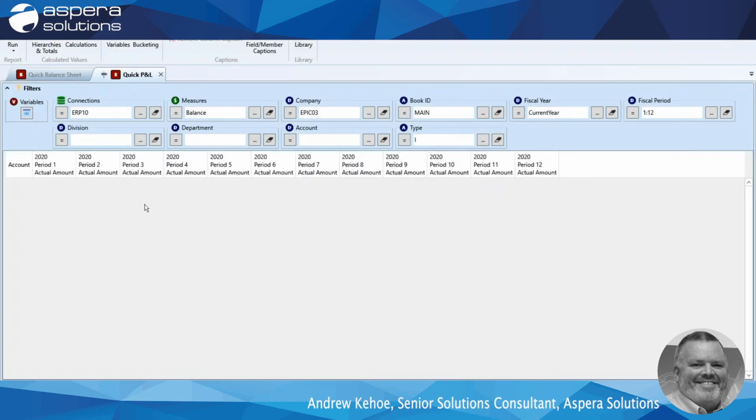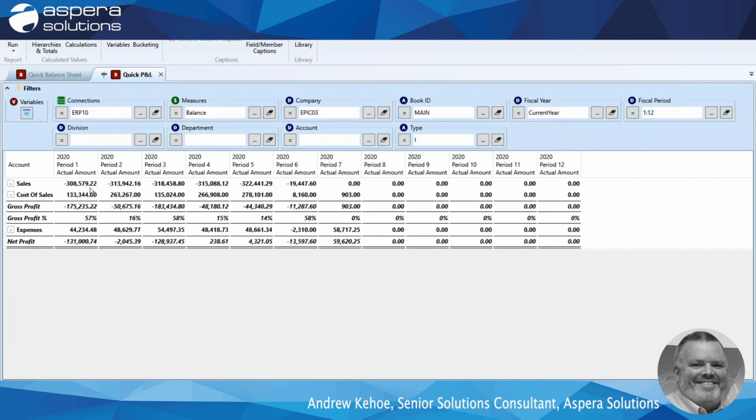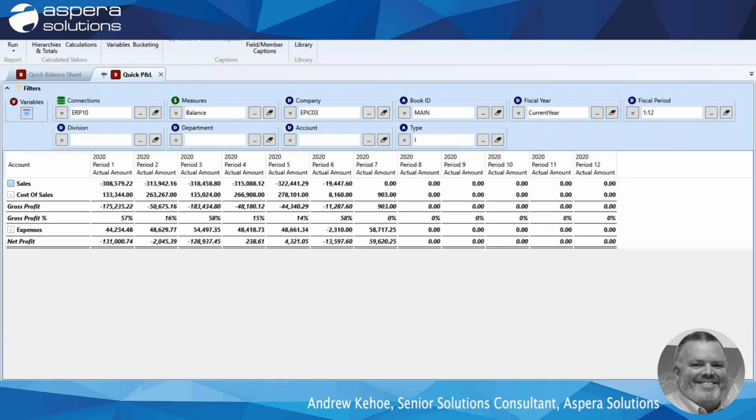So now coming back to my quick P&L, when I run it this time, because that structure is in place, now we see that it appears in a formatted way, and I'm getting my gross profit and profit percentage, my net profit down here, and I have the ability to drill down and up through those nodes in the report as well.